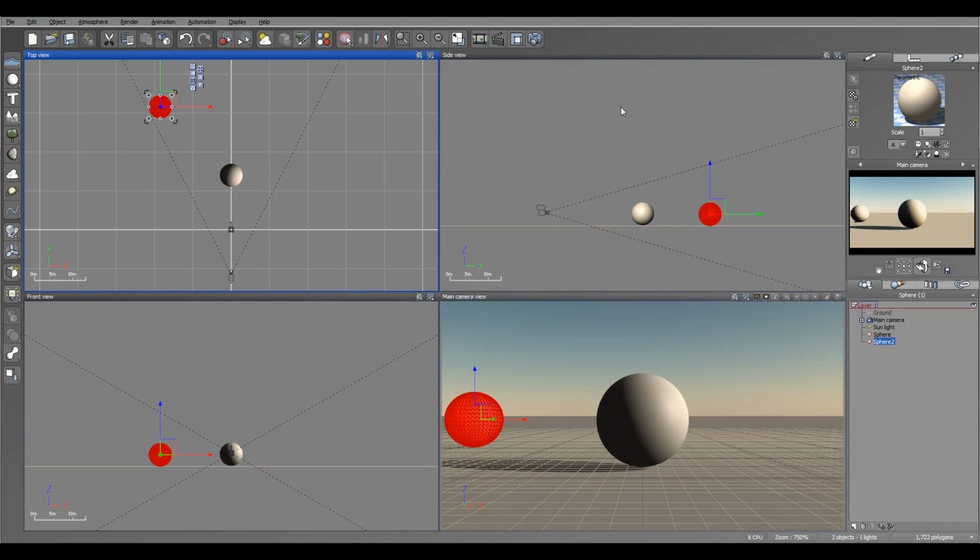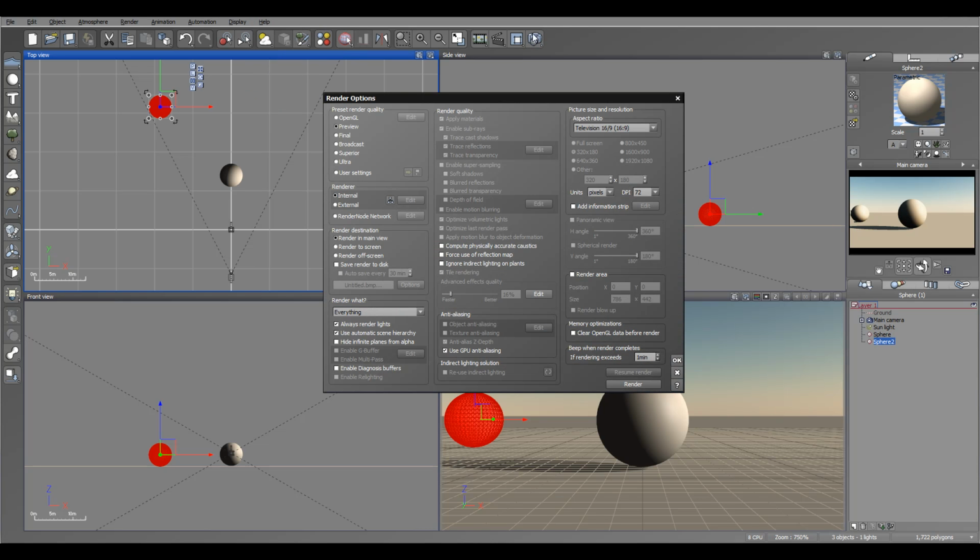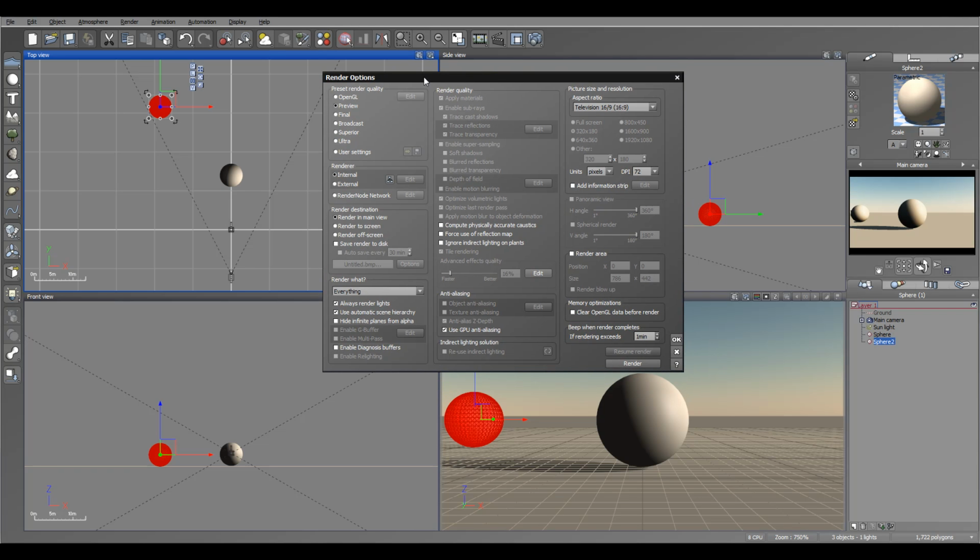Okay, to access render properties, we can go to the edit render options, or we can also just go to the camera and right click. If we left click, we'll start the render. Right click will open the render options, so we can also access them through the main camera properties this way.